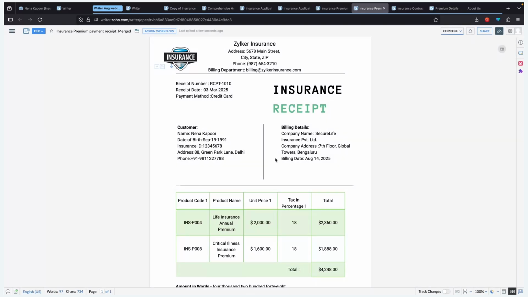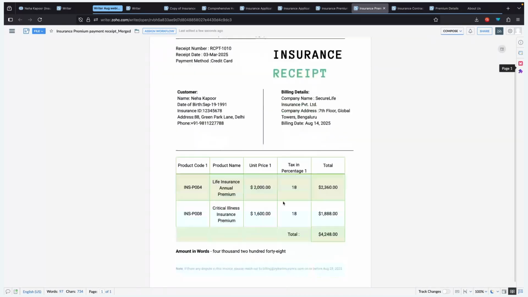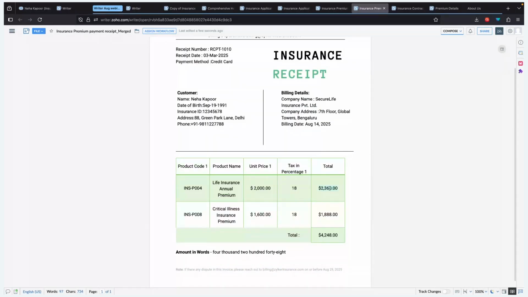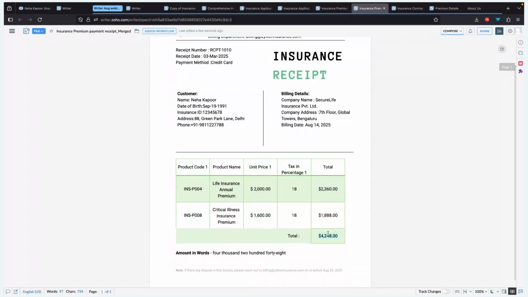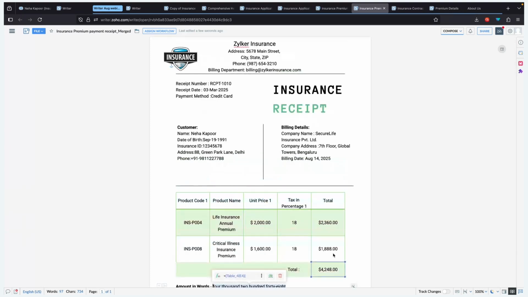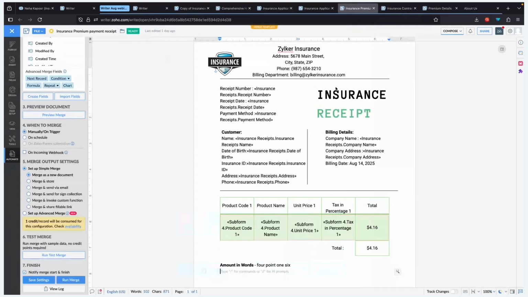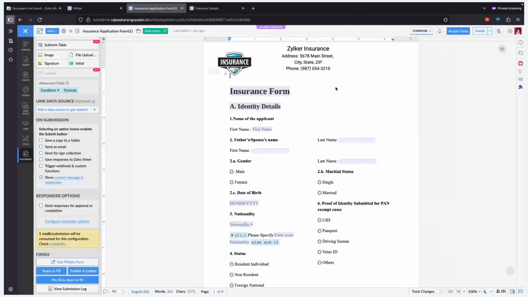Now you can see that all this information is available. The total amount is being calculated, and I'm also getting the entire total that the customer has to pay. And here you can see that the amount in words is excellently translated. So it's 4,248, and I just have to send this to my client in order to acknowledge the payment that they made. So that's how easy it is for you to generate payment receipts within Zoho Writer.